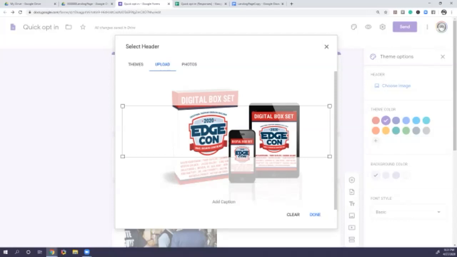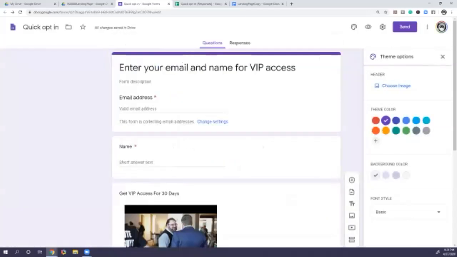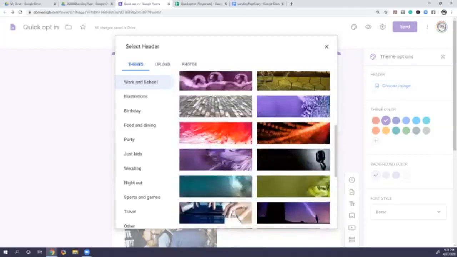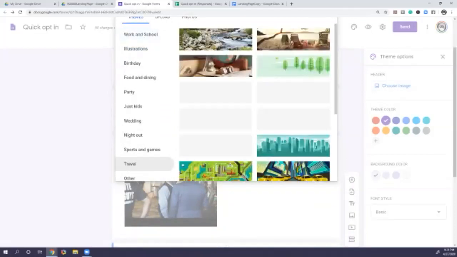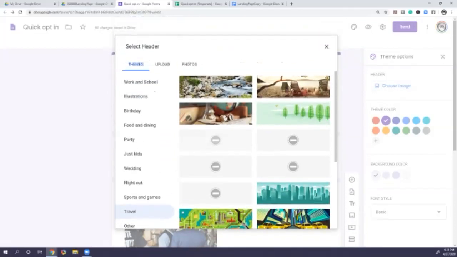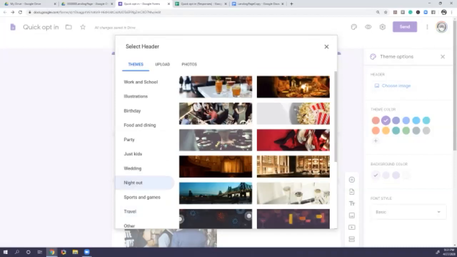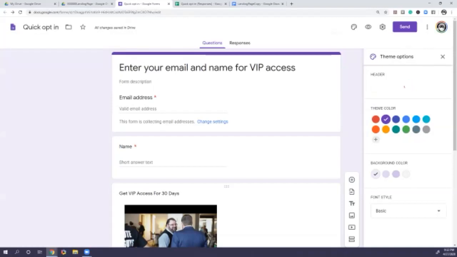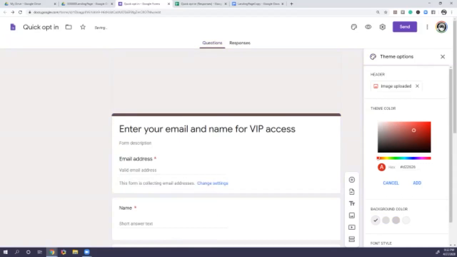all right, so let's get rid of that one. All right, so you actually need a header that works the correct way. So that one's not going to work for me. So I'll pick maybe a travel one, just something fun. Let's keep the theme on black.